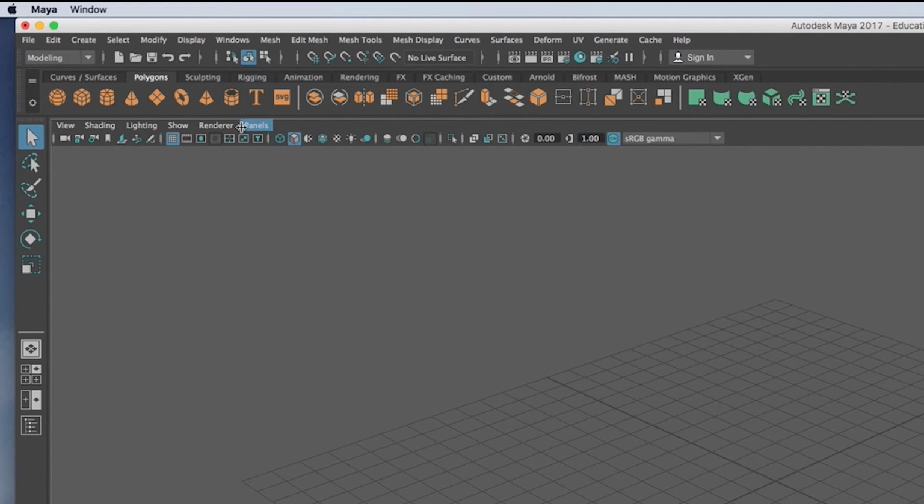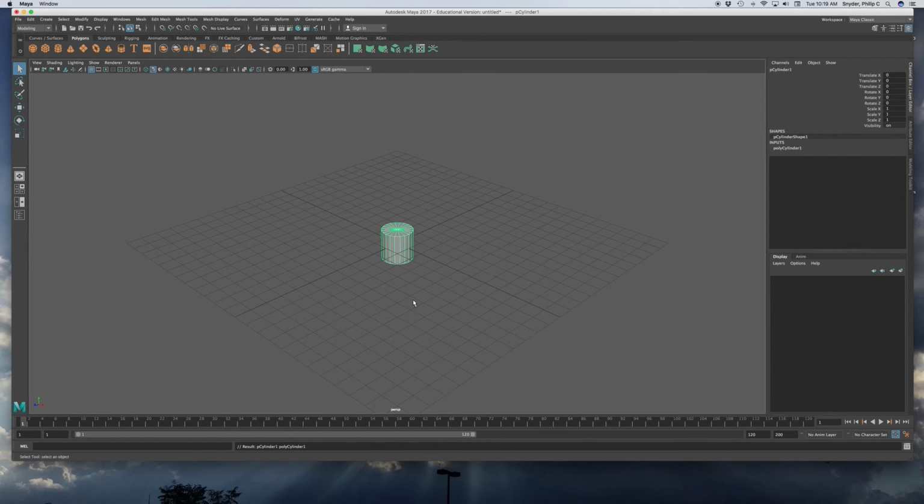All right, and the next thing we're going to do is create our cylinder. The cylinder is one of the primitive shapes you see here on your polygon shelf. So you have a sphere, cube, cylinder, cone, plane, torus, which looks kind of like a donut or an inner tube, a pyramid shape, a tube shape, and text. As I said, we're going to use the cylinder. You can go ahead and click on that and it'll appear in your perspective window.